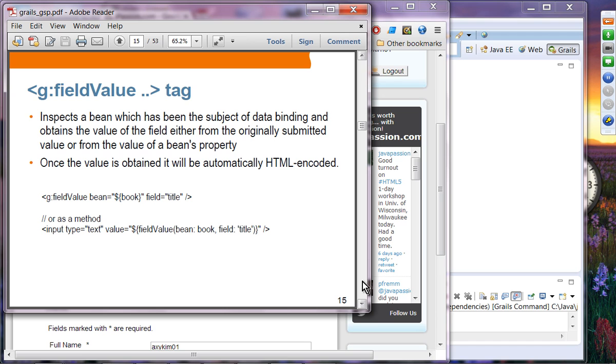Field value inspects the bean which has been the subject of data binding and obtains the value of the field either from the originally submitted value or from the value of the bean's property. So it actually maintains the value that was submitted. Okay. So again, this is something that we have seen before. Here, basically, I'm trying to get the value of the title field of the book object instance. Or as we talked about before, you can invoke this tag as a method call. So this is again the same thing as this.